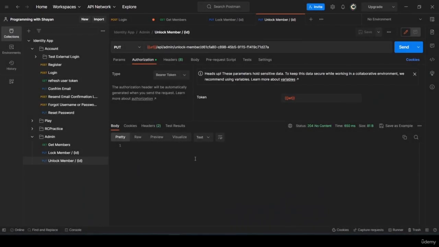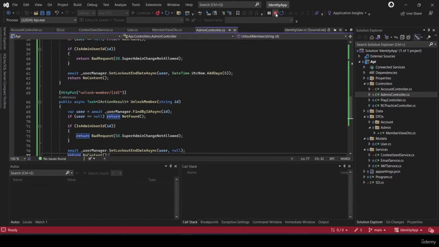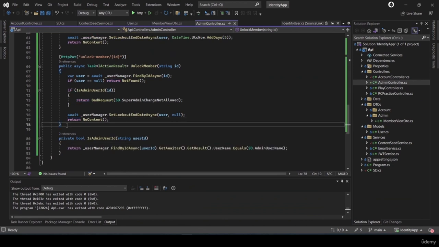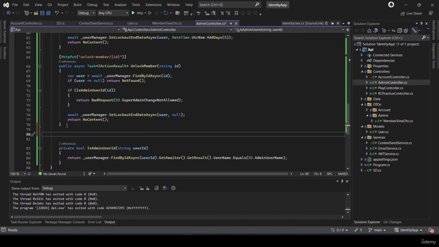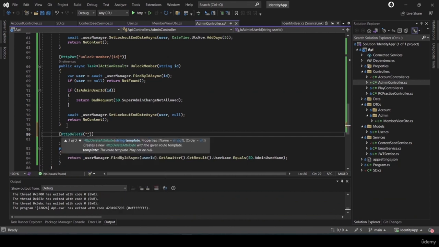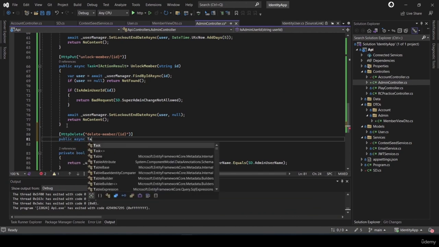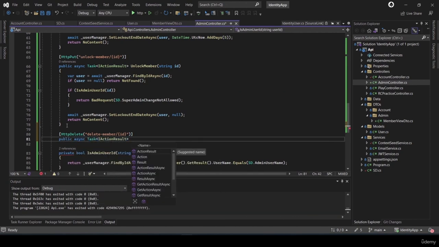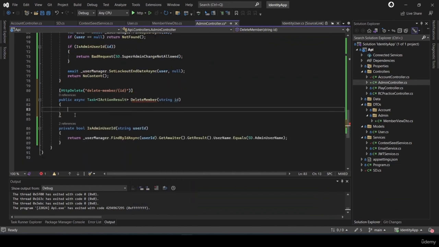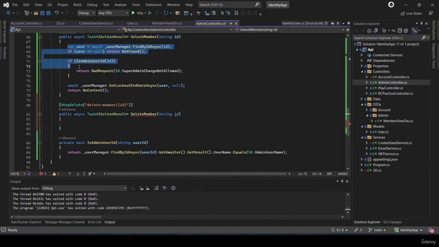Okay, the next endpoint that we are going to work on is delete member. So I'm going to open my Visual Studio and I stop the application. And then after my unlock member, I'm going to have another endpoint and we are going to delete a member. So I have HTTP delete and inside the route, I can have delete slash member and I'm going to receive the ID, and then I can have public async task of IActionResult and we can name it as delete member, and we are receiving an ID.